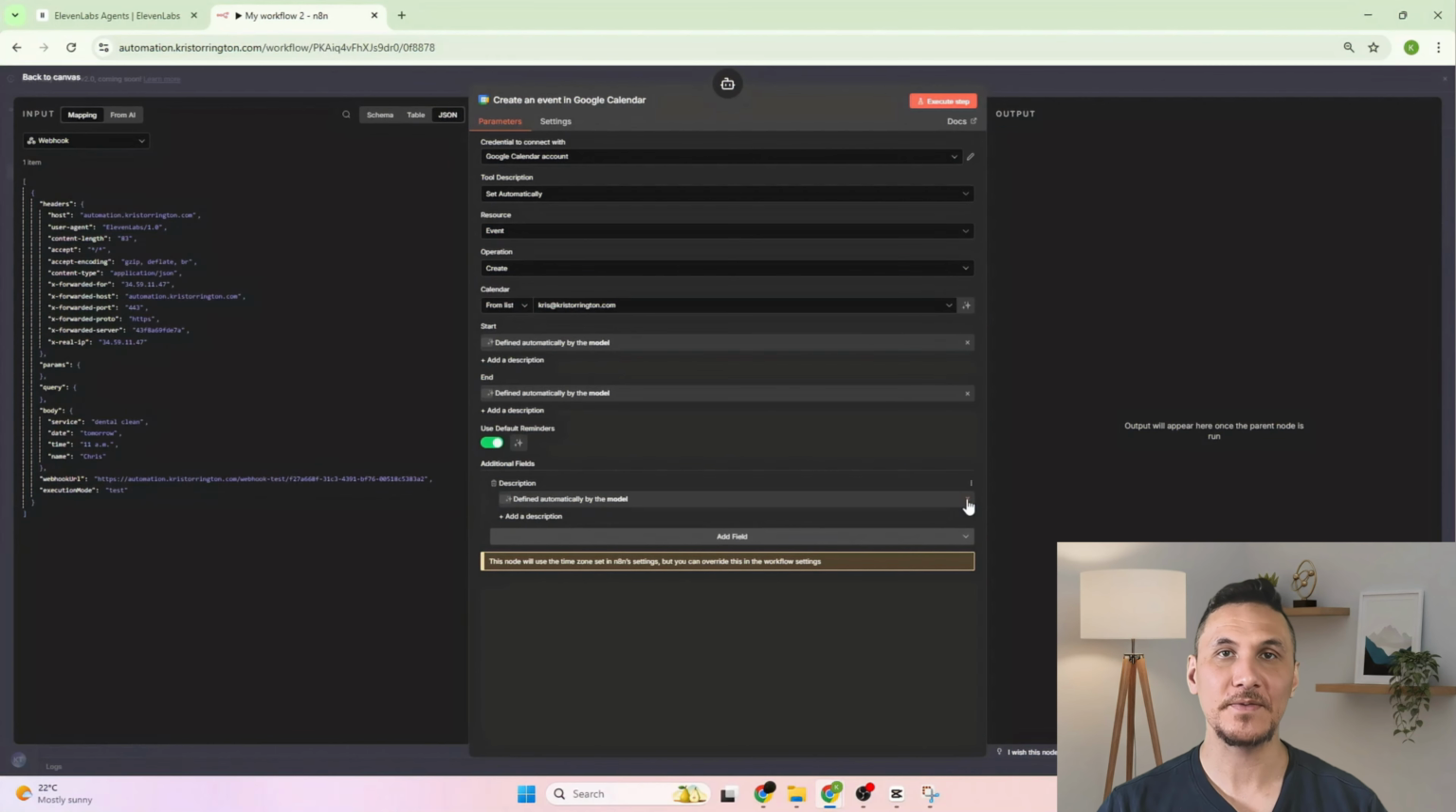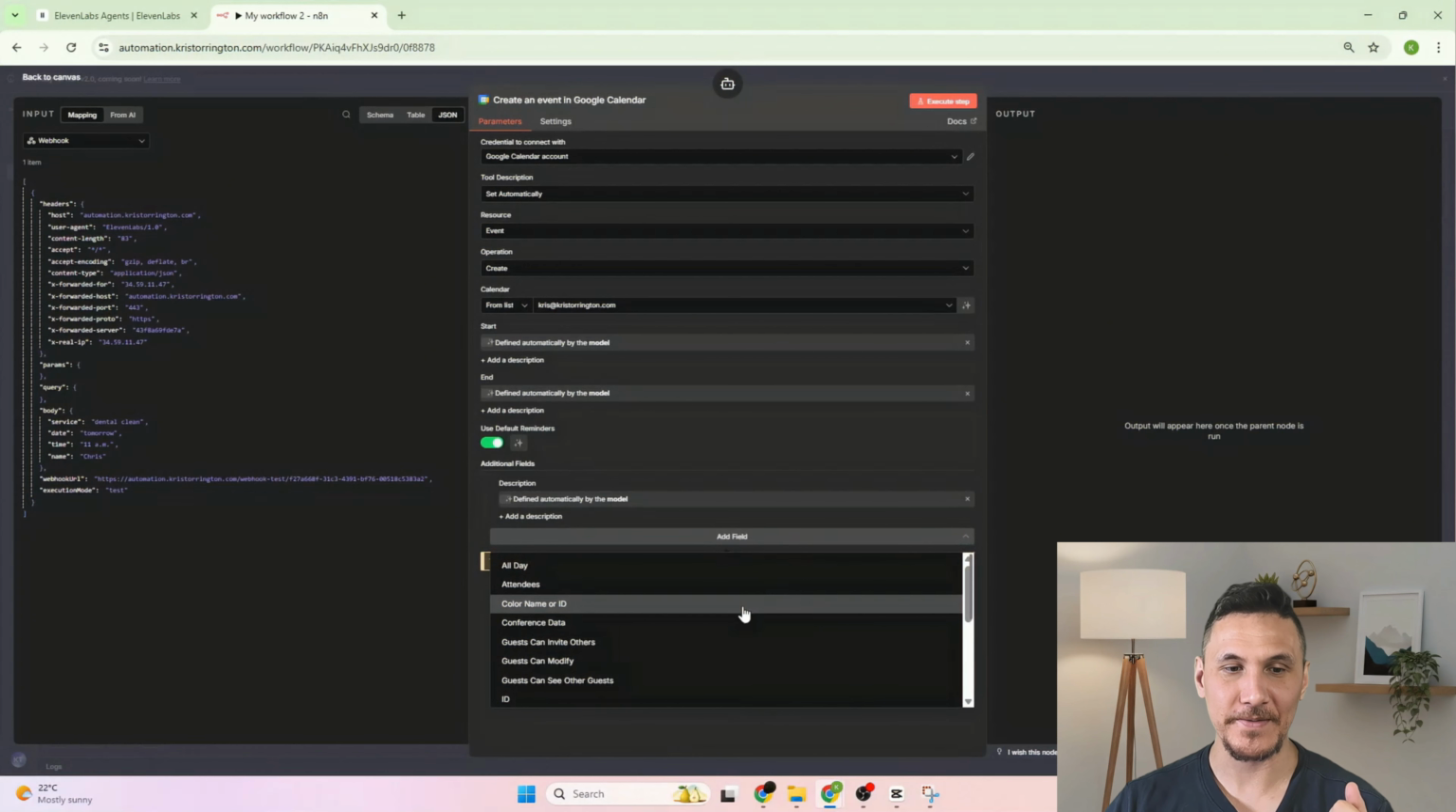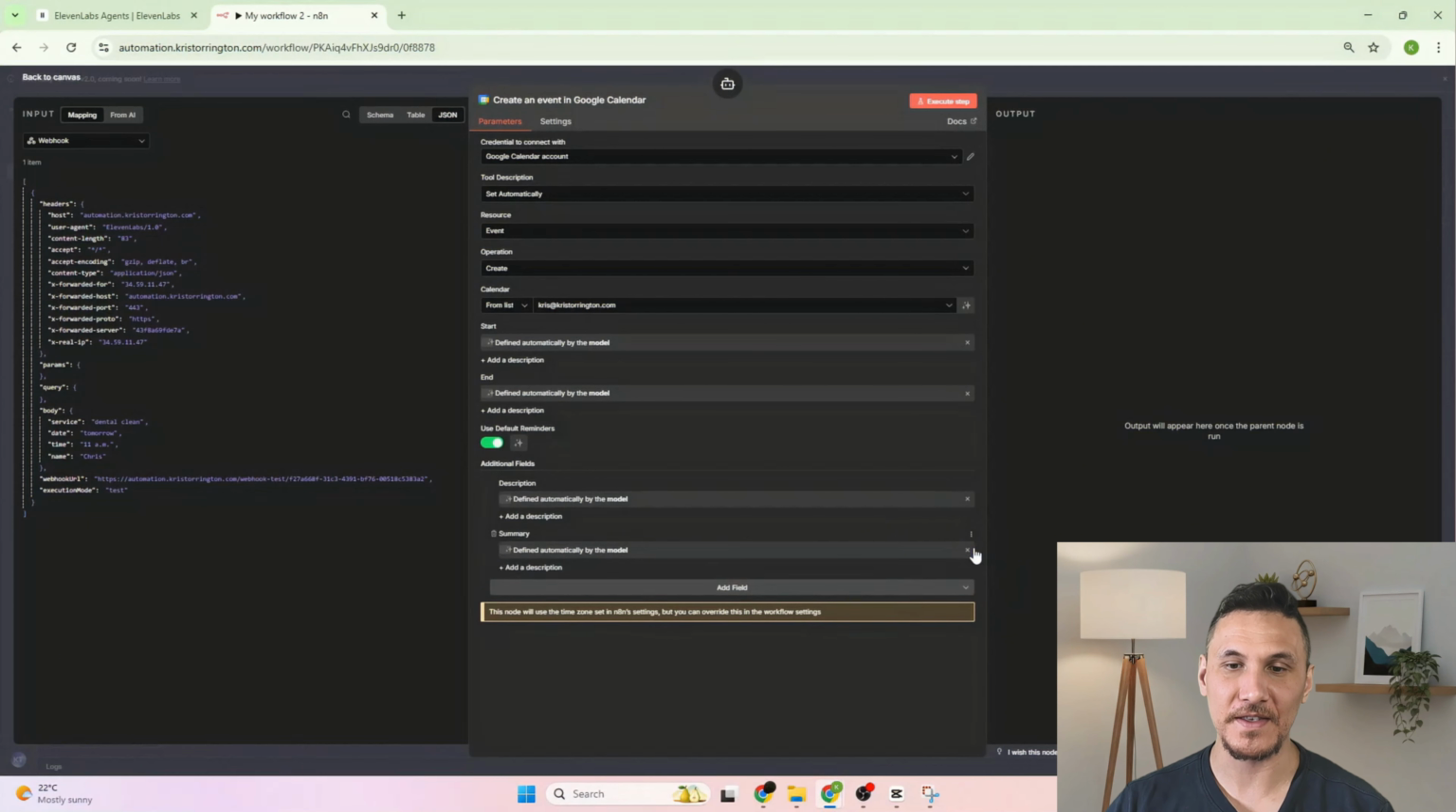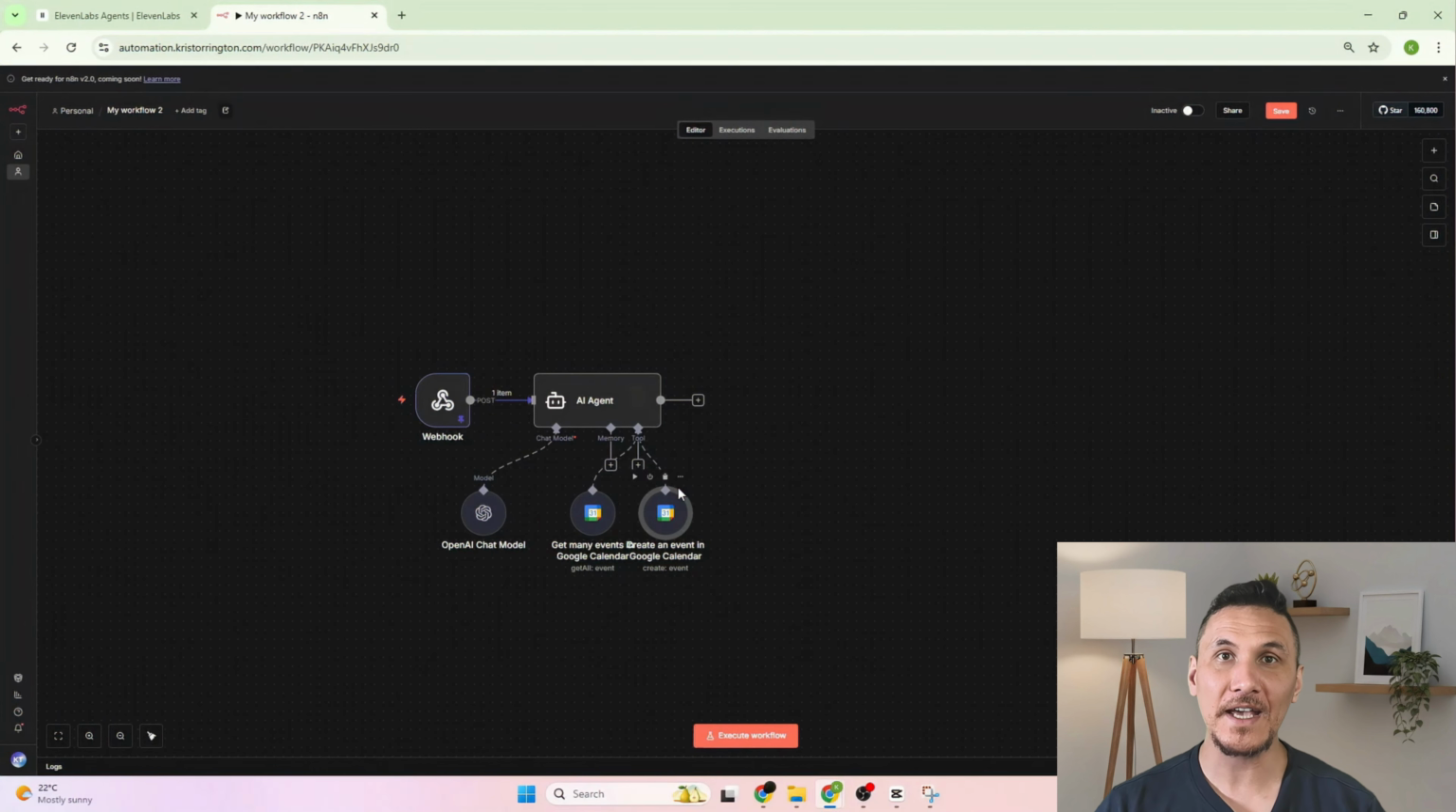So this is what appears on our calendar invite. So it'll be like a dental clean for Chris. And then we're also going to add a summary. Once again, let the AI model define this. Okay, cool. So now our AI agent actually has the ability to check our calendar for the availabilities, as well as create calendar events with the information passed in from our AI agent.